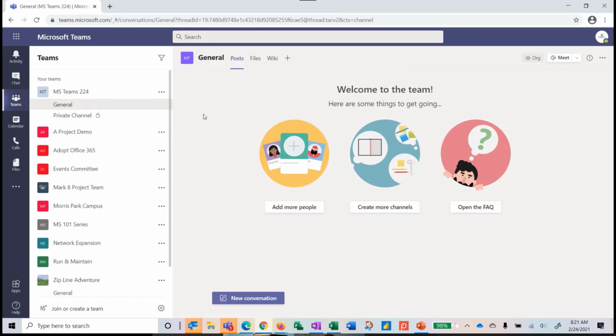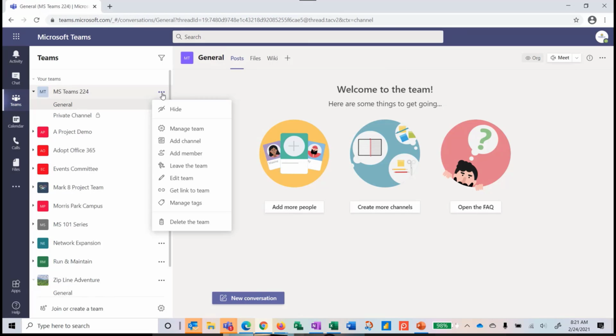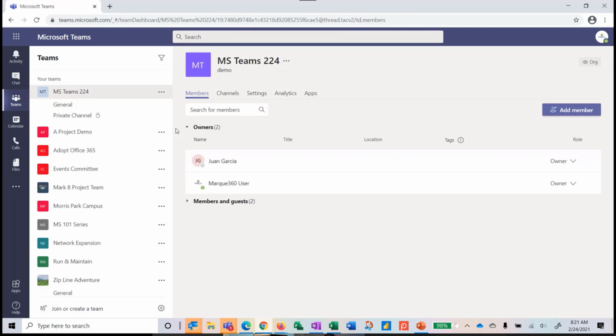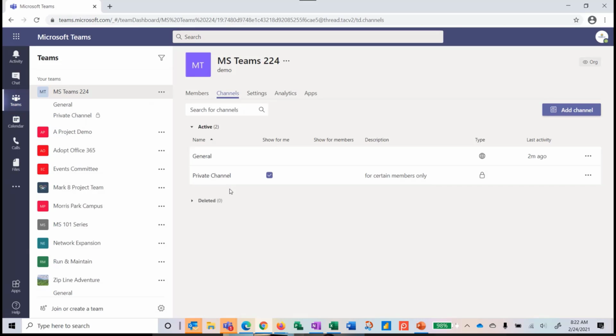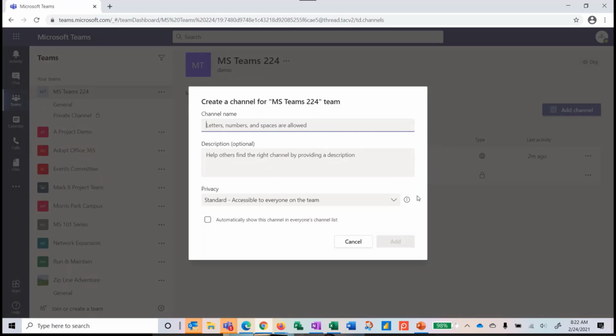So I think the next thing we were going to do was look at this ellipses menu, and we were looking at managing the team. We had just talked about adding members and guests here, and a little bit about the channels that we can add. On this screen, from the ellipses and then manage team, we can see our channels here, and this is yet another place where you can add a channel. I'm not going to add another channel yet, but this is the same window that we saw when we added that private channel earlier.